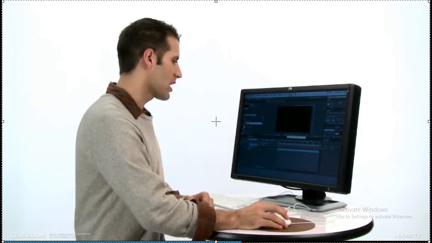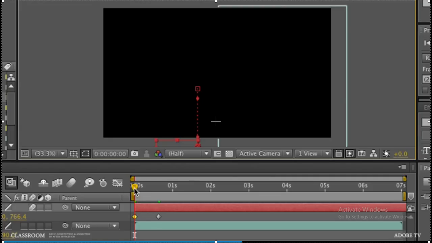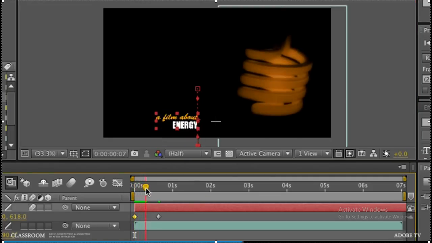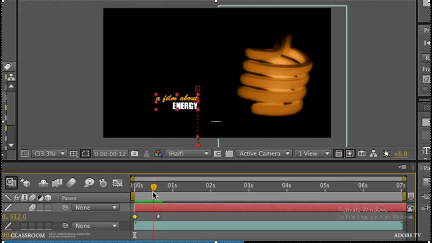Let's go ahead and scrub through our timeline and just see how that looks. I'm going to grab the current time indicator and scrub to the right. See what happens. Looks good. Slides from the bottom up.